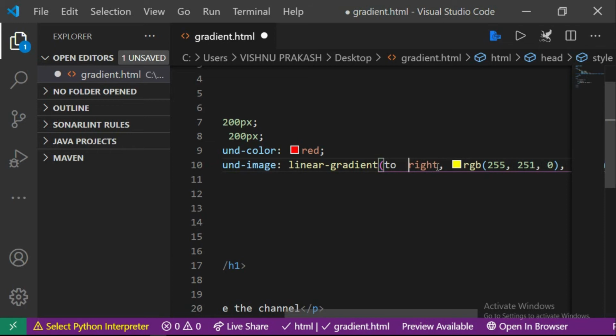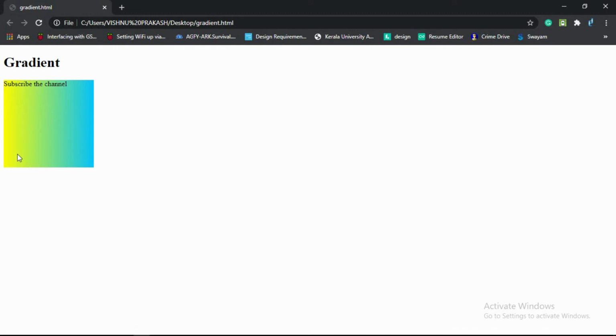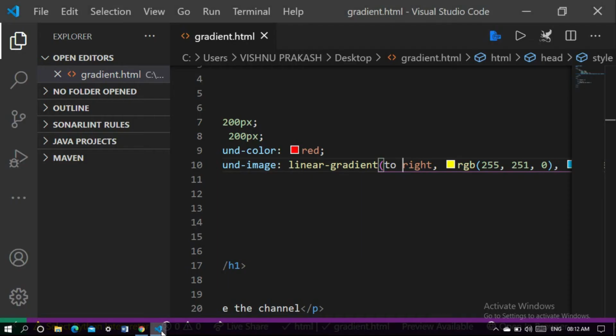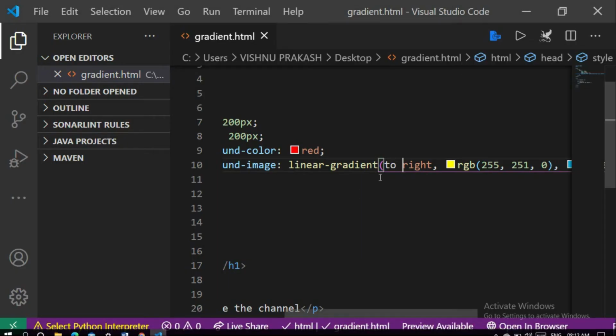We'll say this one, then we'll come here and we'll see. If you are giving right, then it will start from the right and end at the left. The first color we gave is RGB 255, 255, 0, that's almost yellow. So that is on the left side, then it will go to the right.